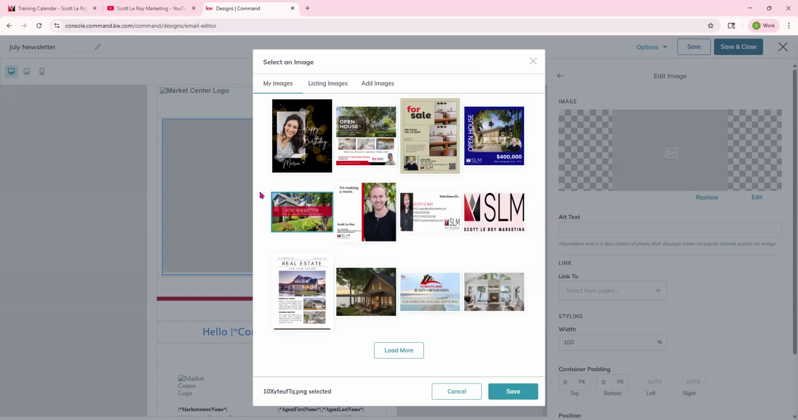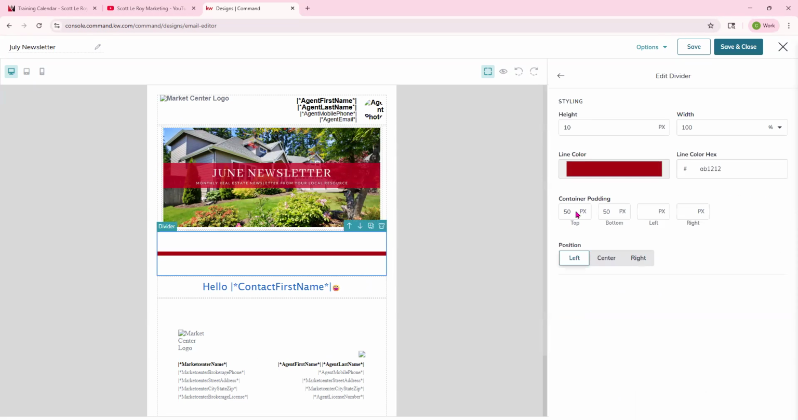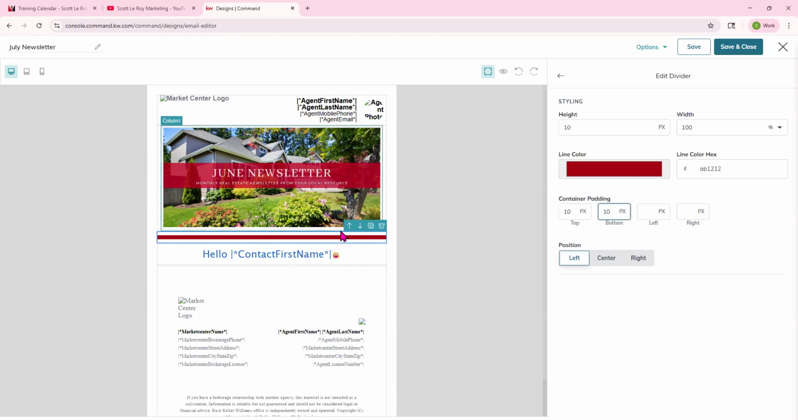So I'm going to go ahead and grab this June newsletter. I'm just going to click on that, and I'm going to go ahead and hit save. Now it's going to put that photo in that space that I had already dragged it into. So now we have that perfect little space there. We can adjust our padding if we don't want that much space. So make this look how you'd like.